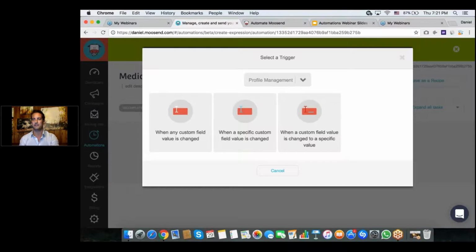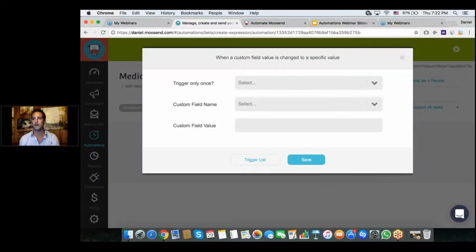Basically, what I'm going to do is actually show you a little bit of a deep dive in here. And we're going to select this one: when a custom value is changed to a specific value. Basically, you see we have 3 fields to fill out. It asks us if we want to trigger the automation only once or every time. So let's go select one of these.